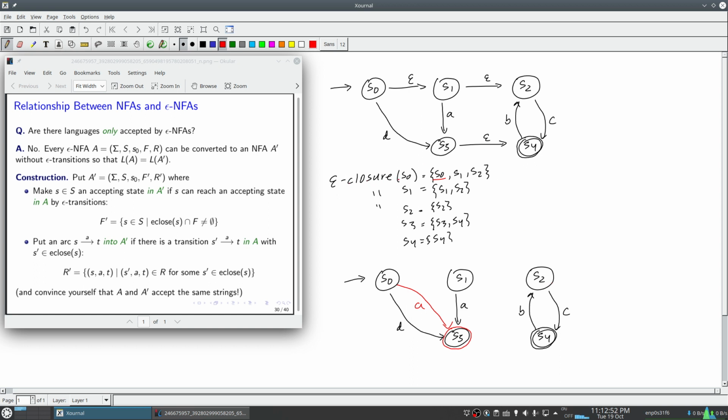Let's see the epsilon closure of S0. I have to duplicate all the transitions from S2 outwards. S2 has an outbound transition with a C, so that means I add an outbound transition with a C for S0, and that's all the outbound transitions for S2. S1 has a single outbound transition with an A, and we've already added that to S0. So now we check the next states.